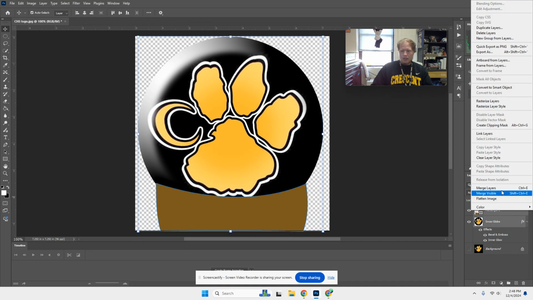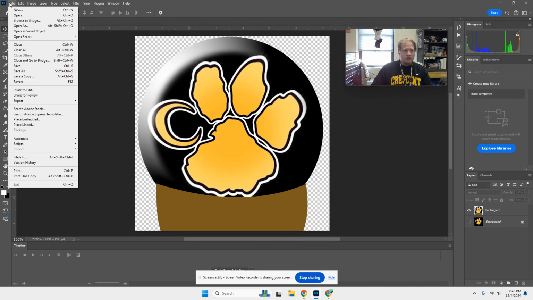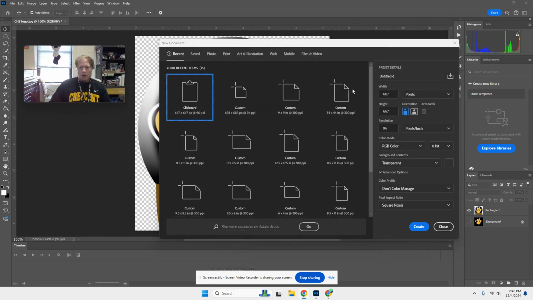Now you're going to right click and click merge layers. This makes it all one image now. Alright, now that that's done, we are going to leave this document. Actually, we're going to click File, New. It's going to pop up here.